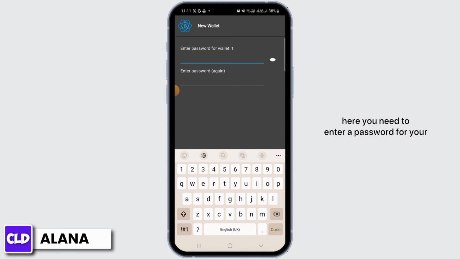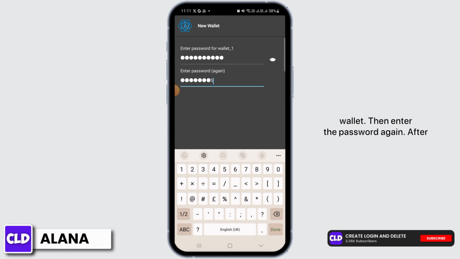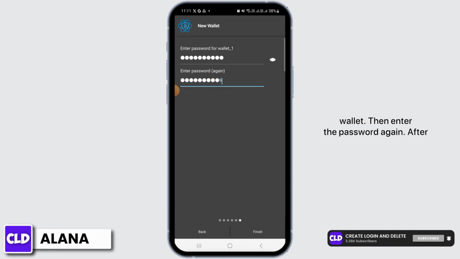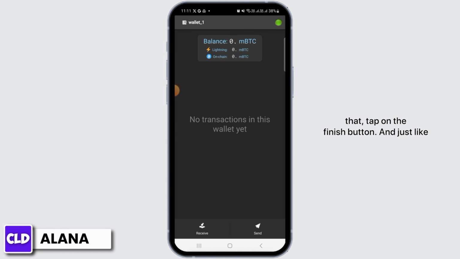Now here you need to enter a password for your wallet. Then enter the password again. After that, tap on the finish button. And just like that, your new Electrum Wallet account has been created.